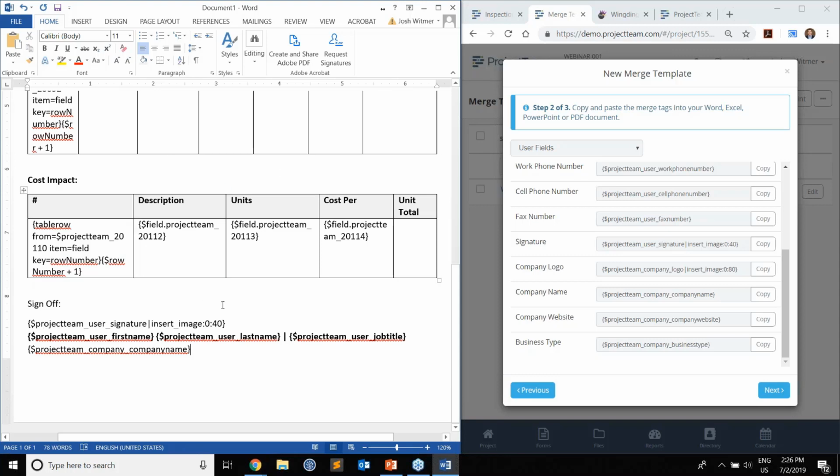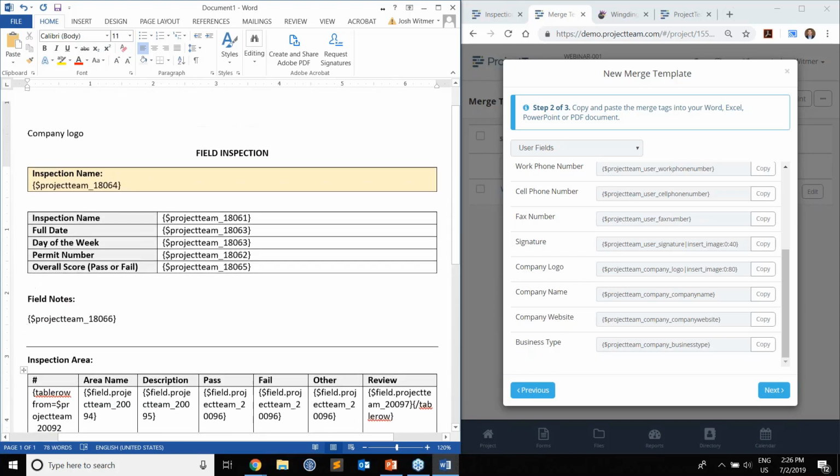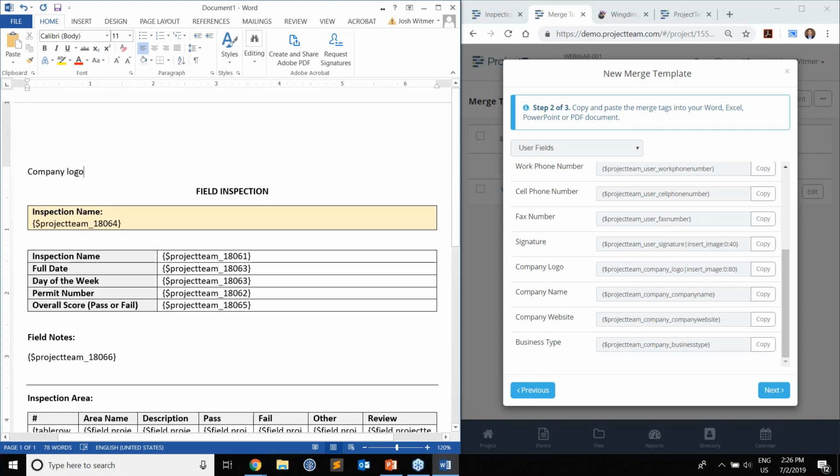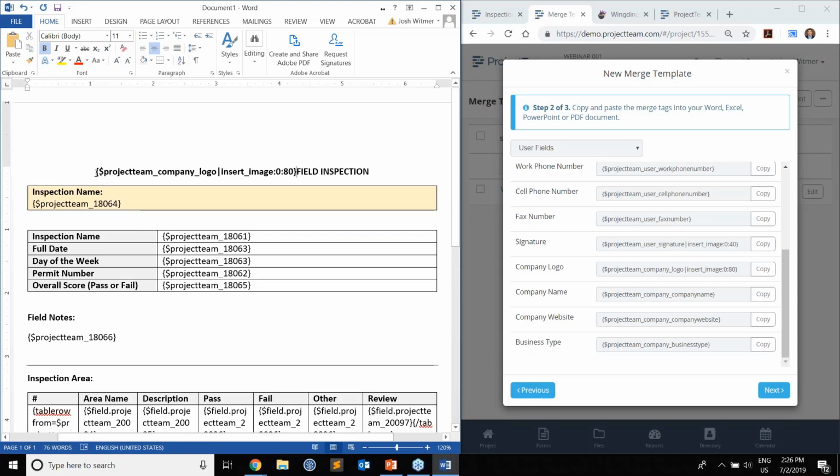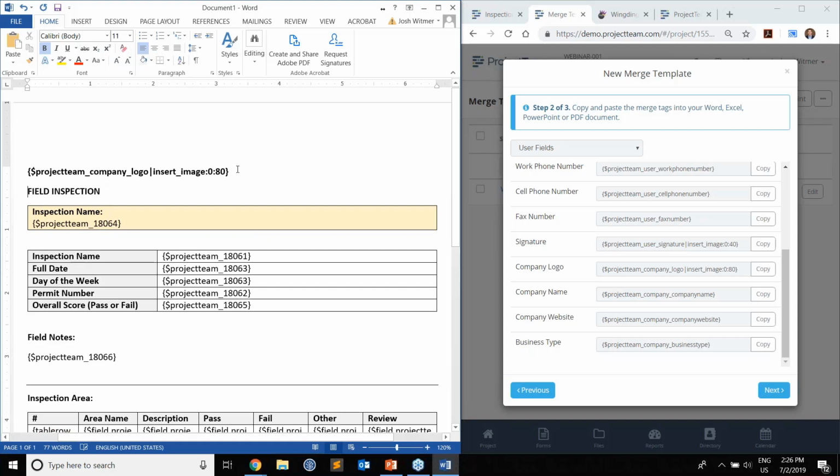Okay, so now I've got this whole merge template created. It looks pretty good. Oh, it looks like I forgot company logo. In this user field, we do have company logo, so I can take that, put it in there. Oops, Control V. Make this unbold. It doesn't matter if it's bold or not, but just for purposes of showing that, put this in the middle. Okay, so now I've got my logo.